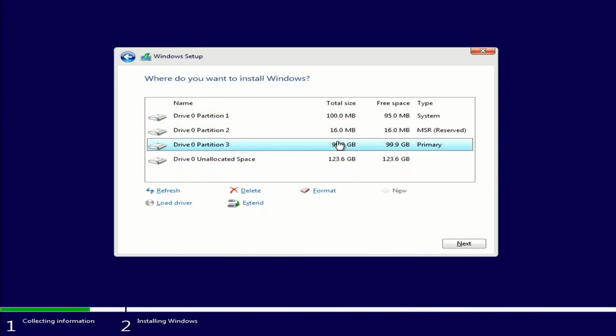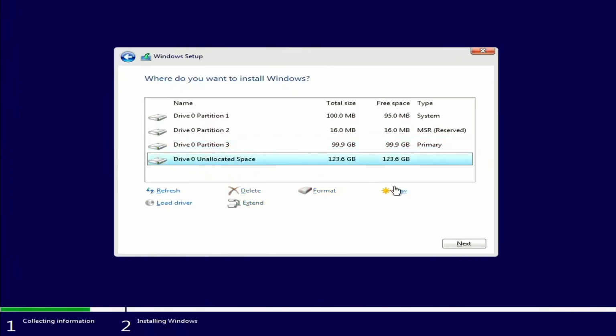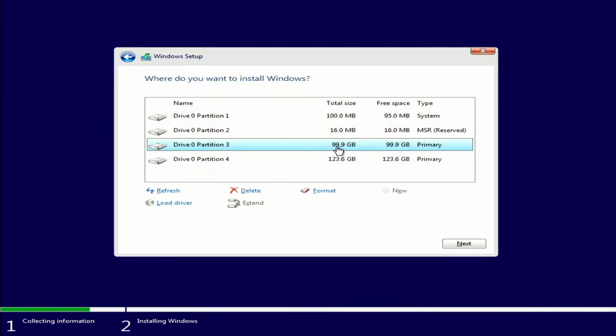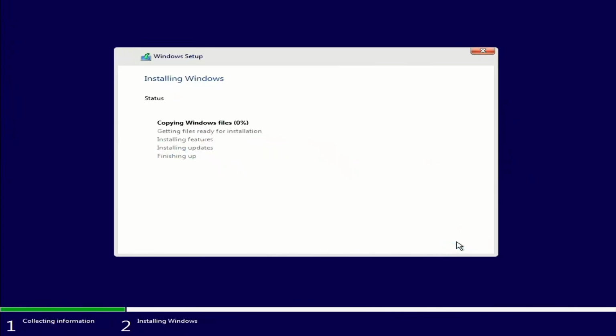Next, to create the second partition or local disk D, which we will use to store data, we will use all of this unallocated space. To do this, select the unallocated space. Then select New. After that, since we will use all of it, just leave it as is. Then choose Apply. After it's done, select your local disk C or the one with a size of 99.9 GB or the 100 GB one, then just select Next to start installing Windows 10 on your laptop or PC.